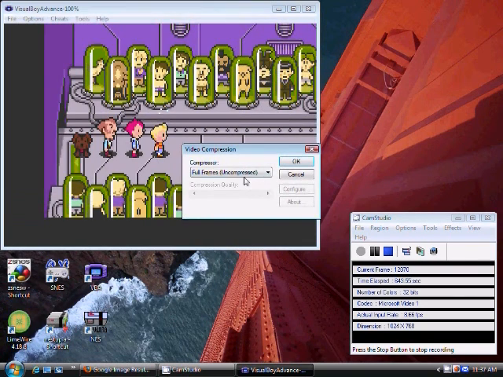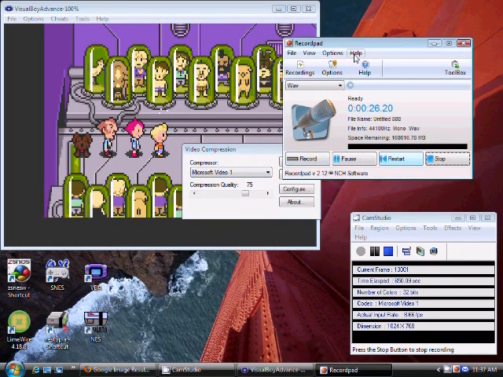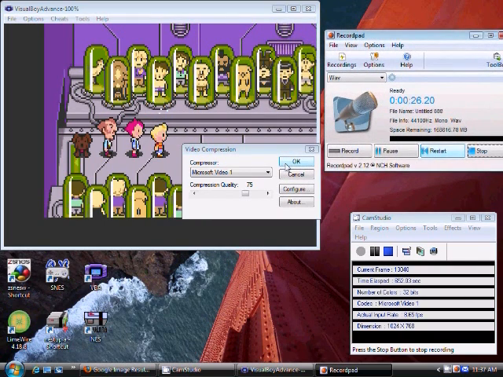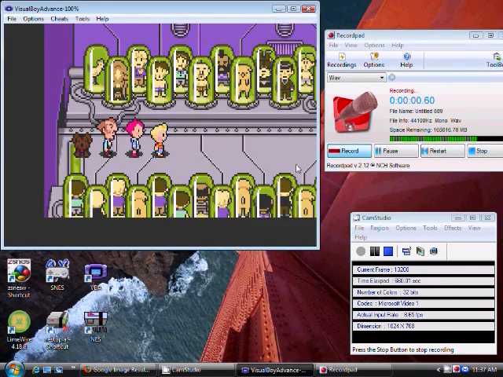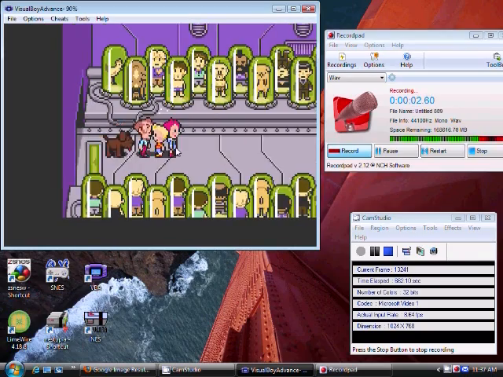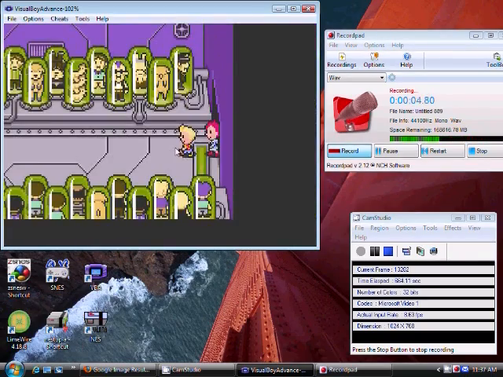And the same as the other one, it'll ask you for the compression. Again, I use Microsoft Video 1. Then I make sure to have RecordPad open so that I can start the recording. When I push OK, it's going to start the recording here. So I'll make sure and have RecordPad open so I can go boom, boom. Now it's recording my voice and the game. And I can move around, and it's the same as before.